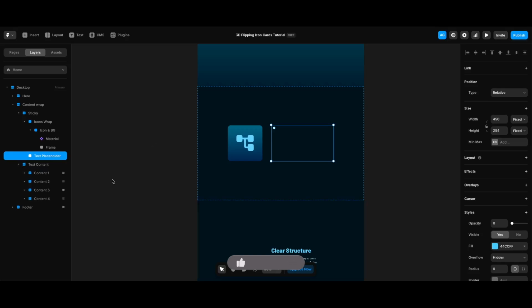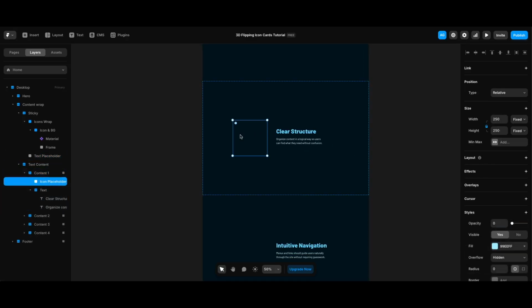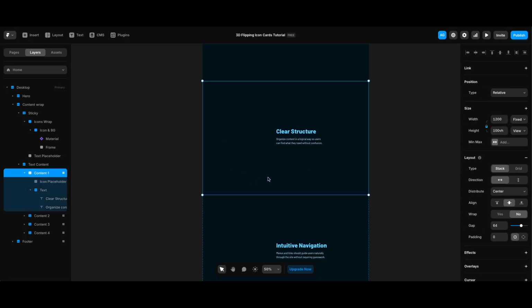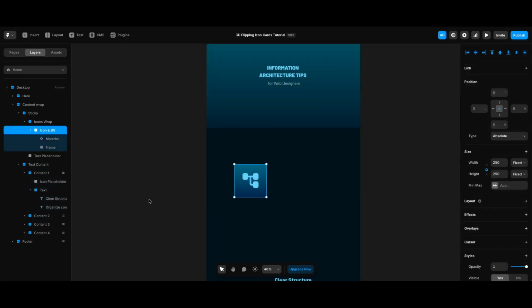Under this text content stack, we have all the content we need, as I didn't want to include all those repetitive content related steps. Each content stack has an icon placeholder frame, again to equalize the spacing we have in the sticky stack. Also, we have pre-assigned scroll section IDs for each content stack, as we need them to use as triggers. We're gonna start with making icon and BG a component.